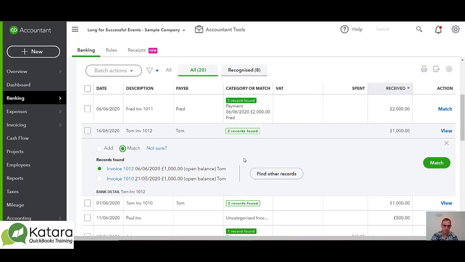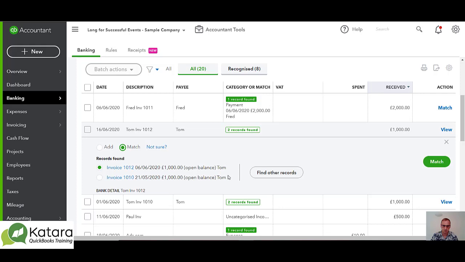And here it's suggested that there's two invoices for Tom that are outstanding, one invoice number 1010, one invoice number 1012, and on this occasion the bank description that's fed in from the bank is showing me that he's paid invoice 1012. So it's ideal if your customers, your clients quote an invoice number on here, it makes life easier, and QuickBooks has identified that and it's suggested the allocation to the top one there, which is the 1012. So it's got the allocation correct there.